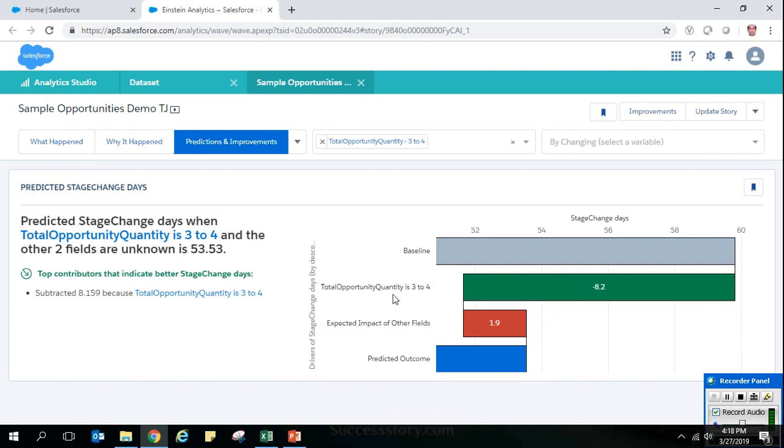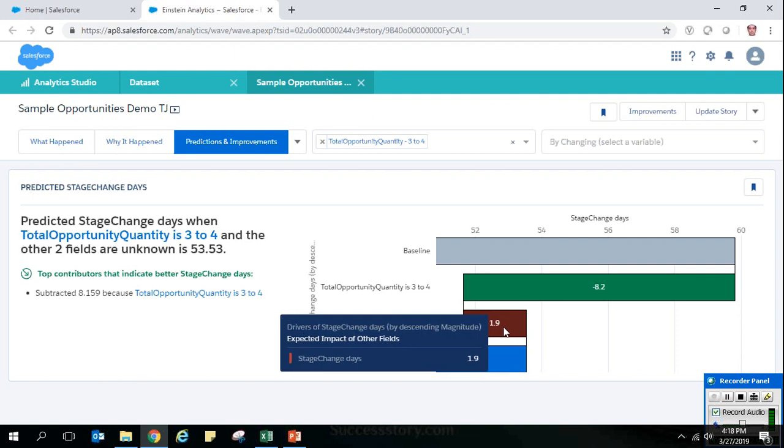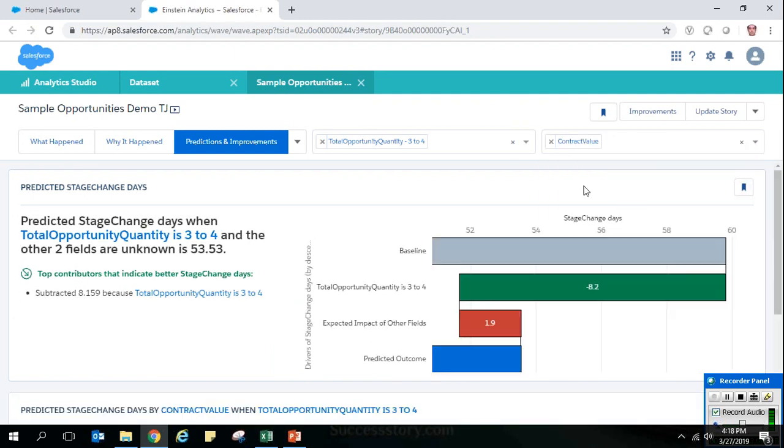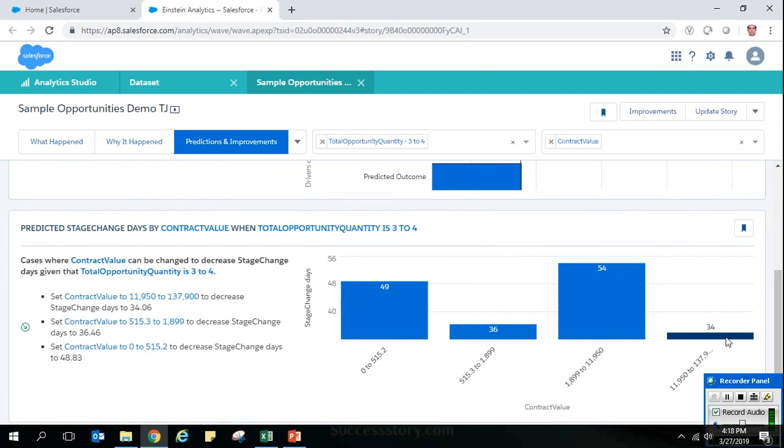But if we look regardless of all other total opportunity quantity and look in neutrality of all other unknown or other attributes, you will have a slight increase in the time it took to convert average days. So if you want to analyze this in combination with contract value, you can further see it here, and it says it took only 34 days, which is the best case, provided the quantity is fixed to 3 to 4, and you start varying the contract value. So for contract value of this combination with the quantity of 3 to 4, you will have the best scenario. That is what this insight is actually telling.